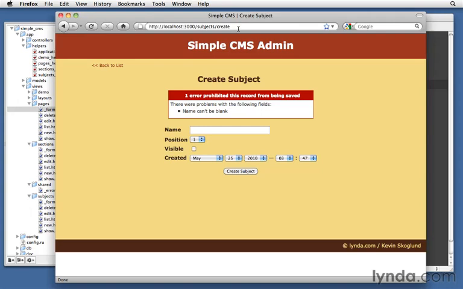We'll come over to here and subjects create. Let's just try and submit it one more time. And yes, you can see we still get the same error message back.